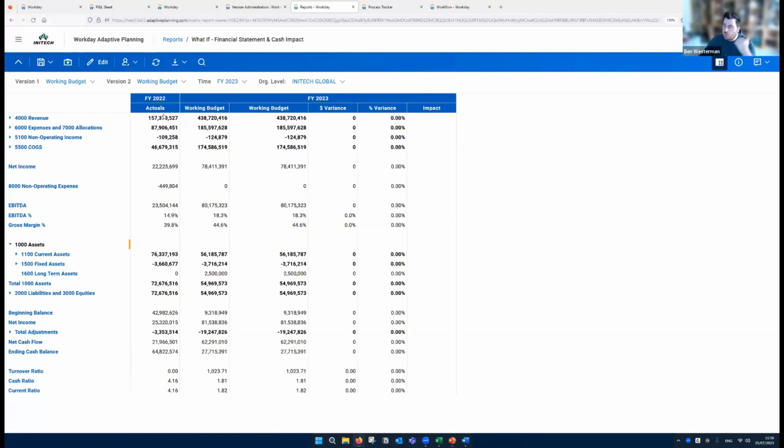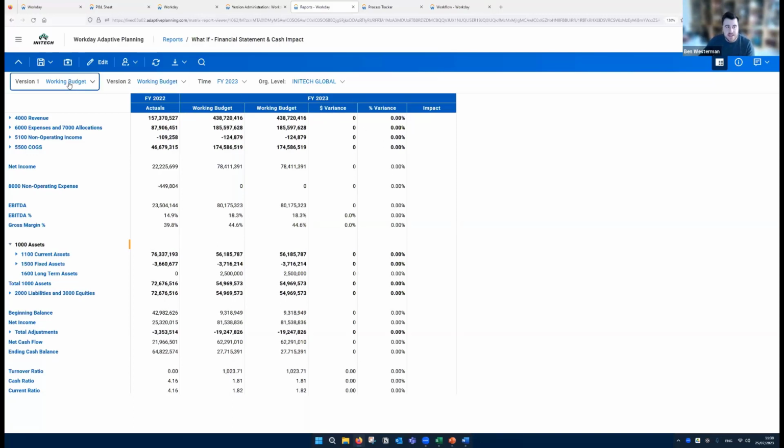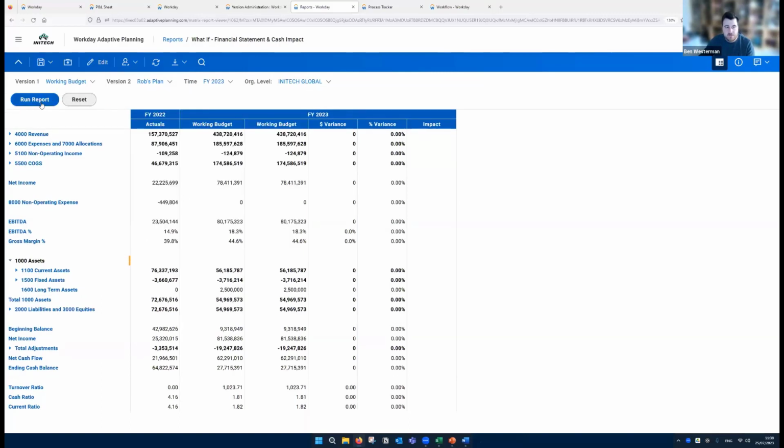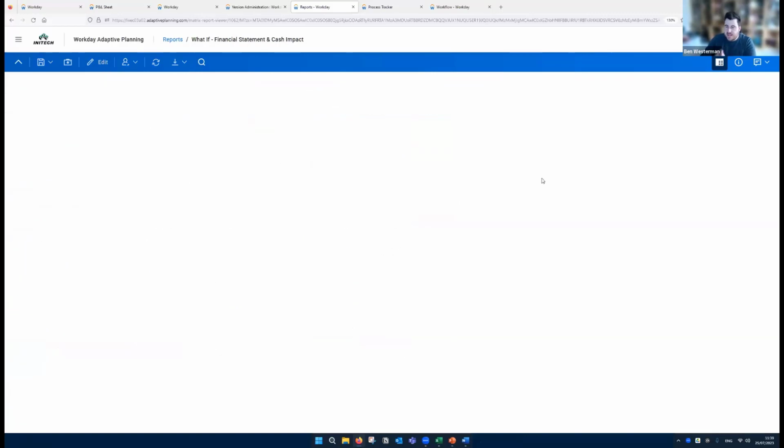Now on the columns, I've got my prior actuals, and then I'm comparing two plan versions here. You can see we've got working budget versus working budget. And then Adaptive will show me the variance on those two versions. Now, you can imagine what's going to happen next. On these drop-downs at the top, I'm going to change the second version that I'm comparing on this report from the working budget to Rob's plan. When I hit run report here, you'll essentially see that entire journey laid out.